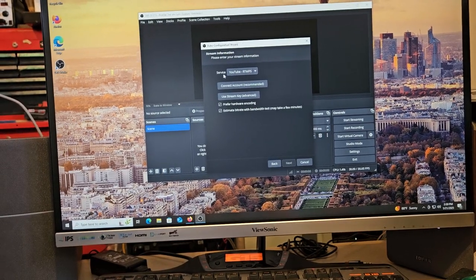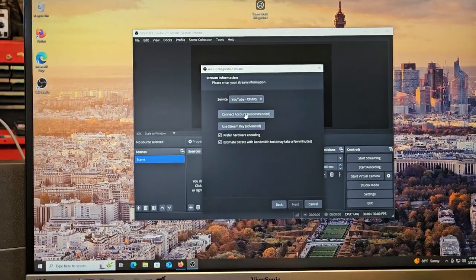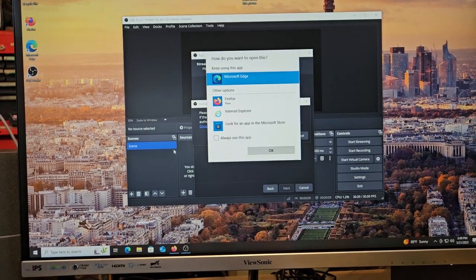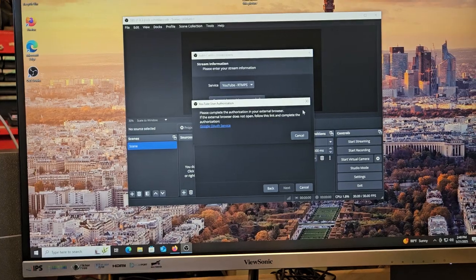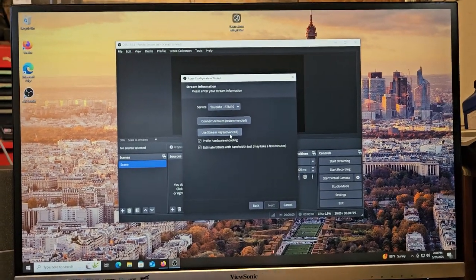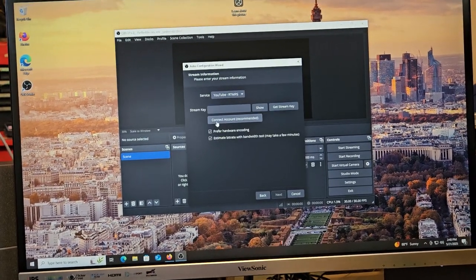But I use YouTube, so you can connect your account automatically. I've had issues doing that, which is why I don't. If you do that, it'll ask you to do all this other stuff and log into your account. It'll ask you to verify and so on. I prefer to use the stream key method.